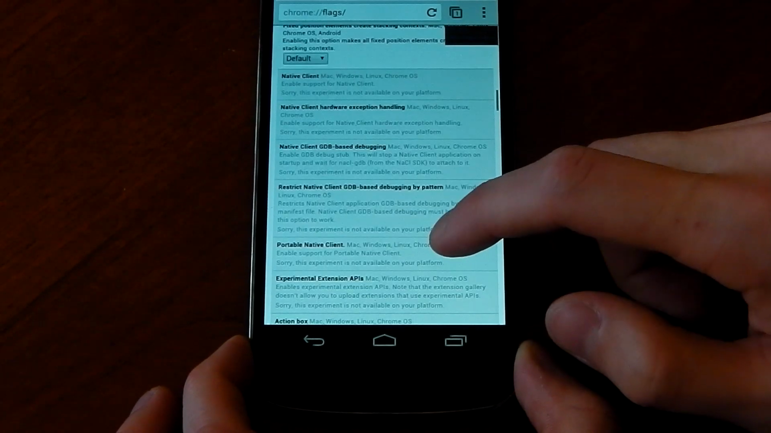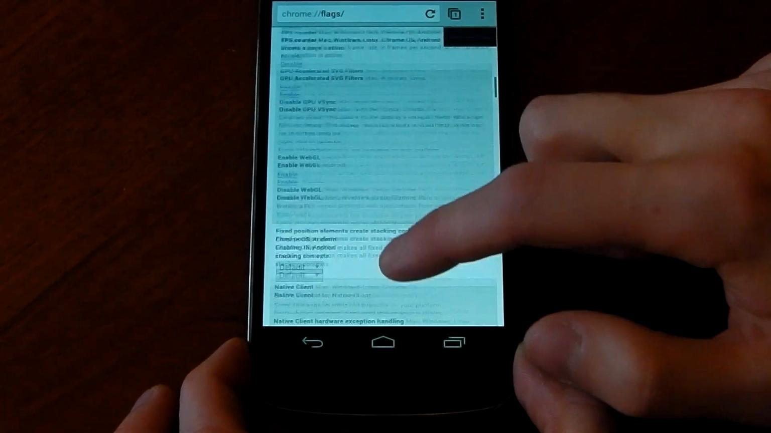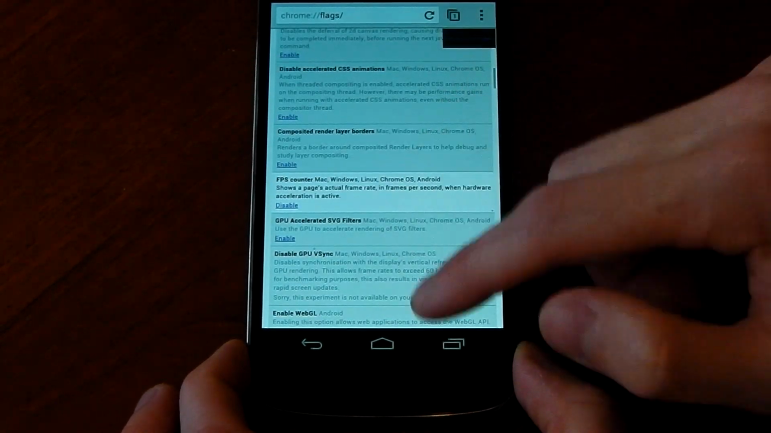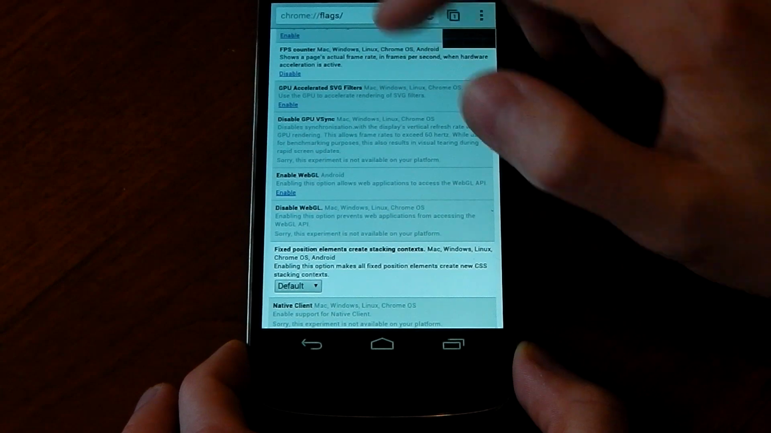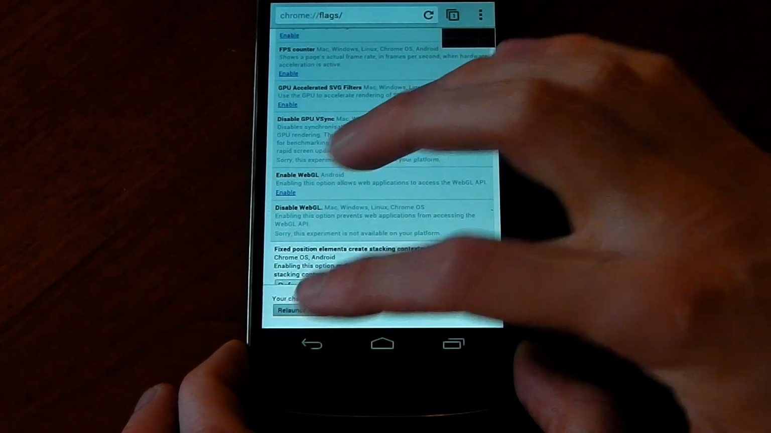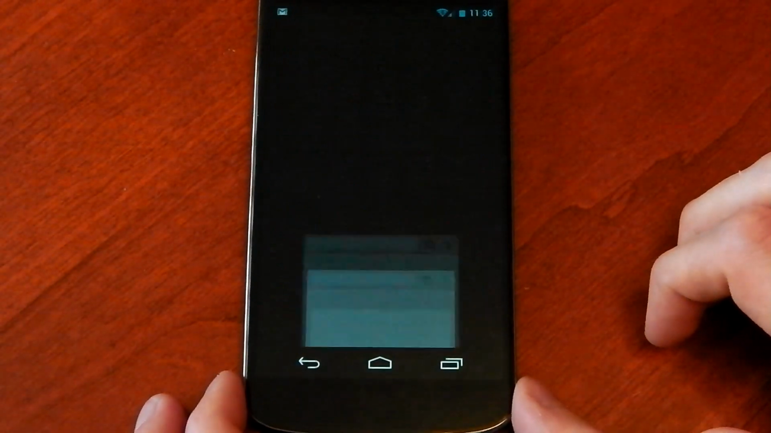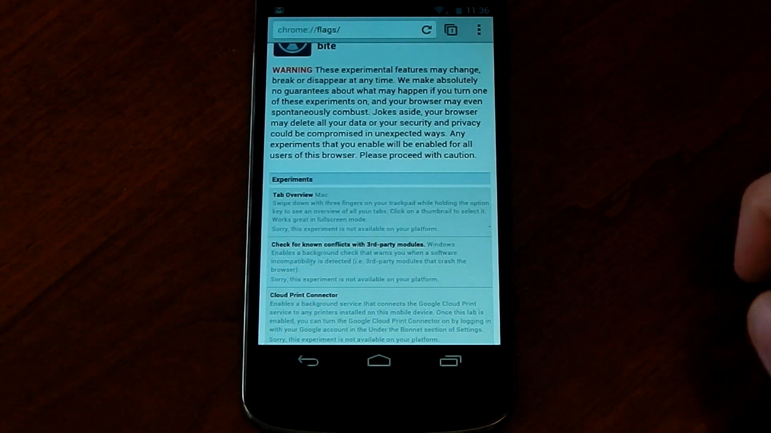The one I was probably the most excited about was the FPS meter. And then I used it. And it sucks because it's too small. So you can just hit disable again and you have to relaunch your application. But when it relaunches, it's gone.